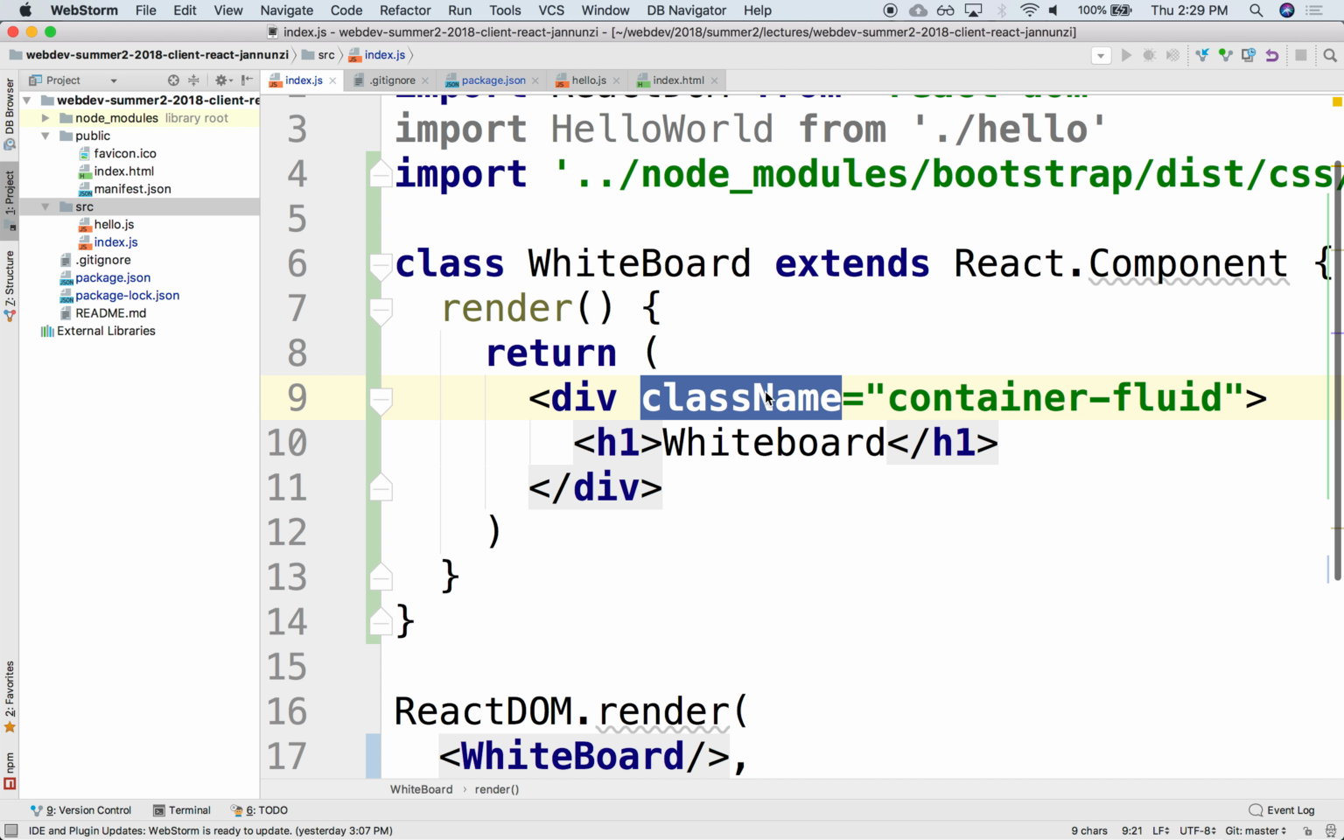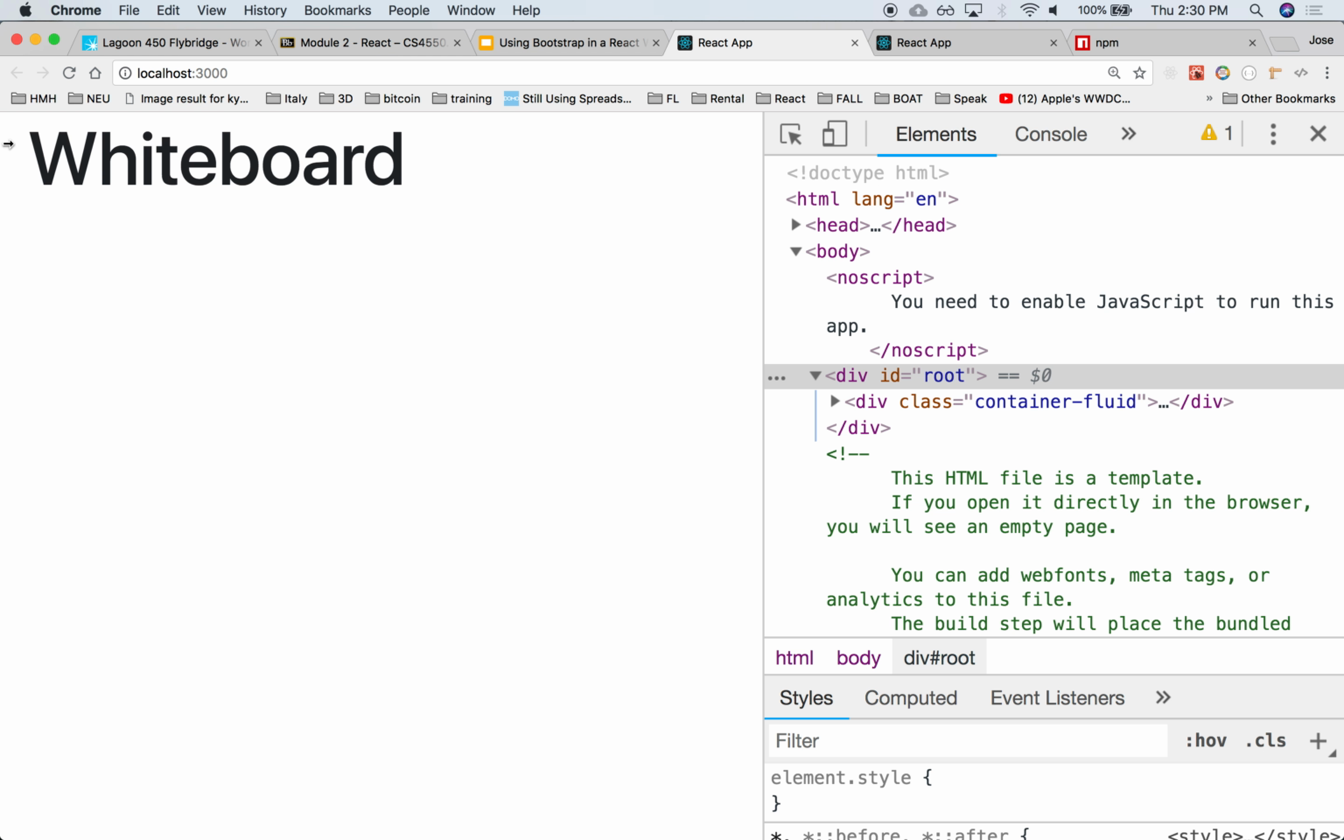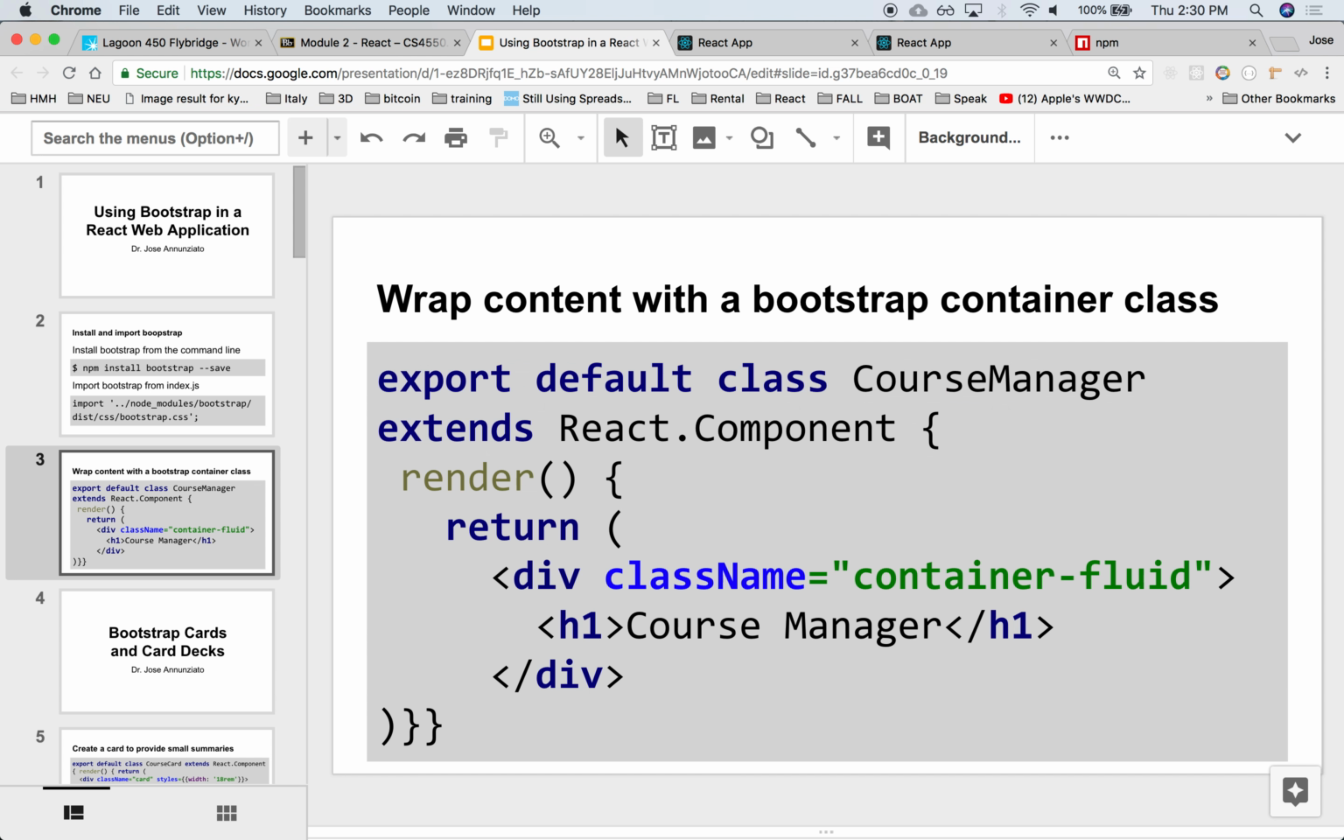So if there's a keyword that collides with a JavaScript keyword, then we use an alias. In this case, it's class name. This gets mapped later on when it gets transpiled to an actual class attribute. Okay. All right. So let's see. All right. So we added a couple of white space on the left-hand side. That's good. Let's keep going.